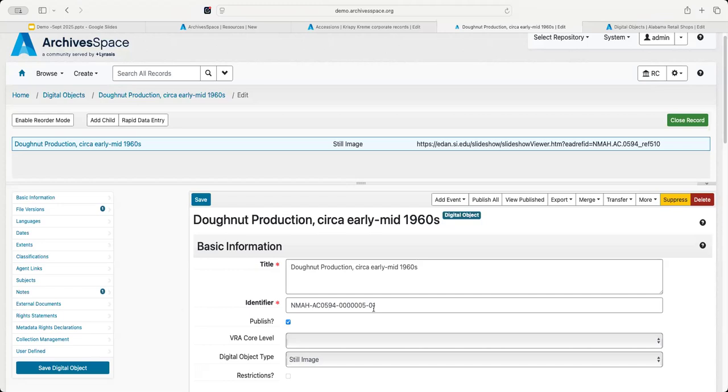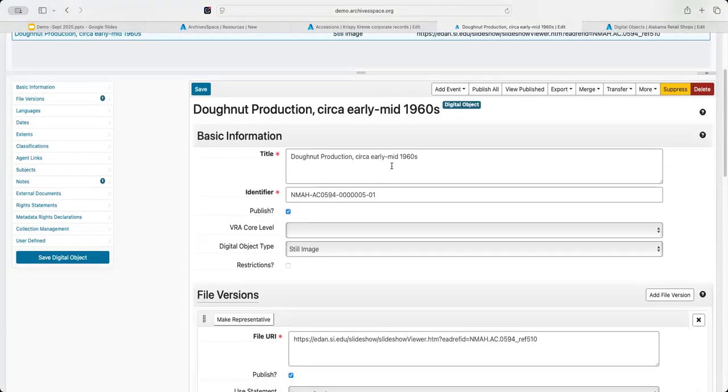So if you clicked this link, you would be taken to the picture, which is a single file. I'm going to show you a complex digital object in just a second. But just know that either way to manage your files is fine. But I'll explain that one in just a second. But this is a simple digital object.